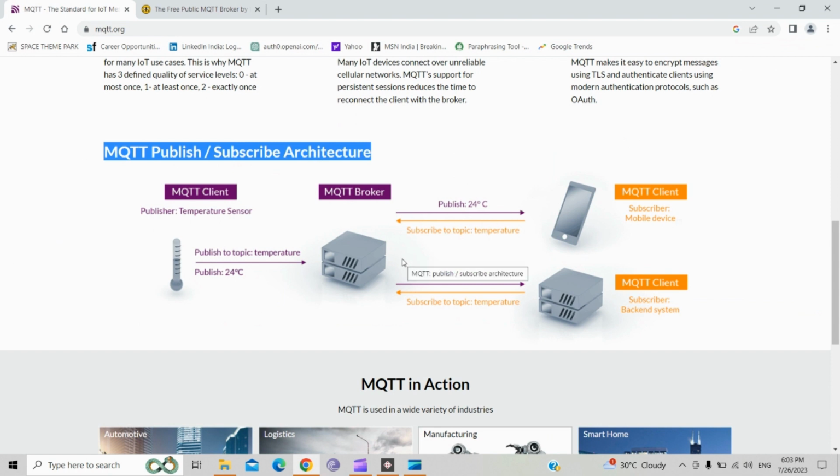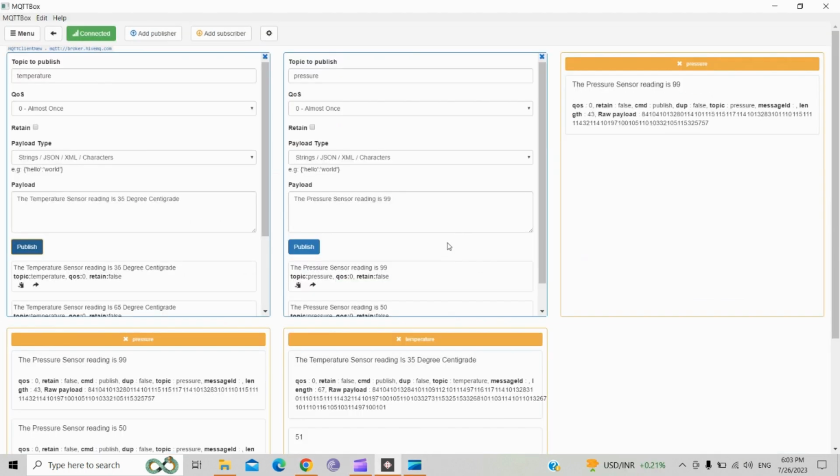That's MQTT in a nutshell, a powerful and flexible protocol for enabling seamless communication between IoT devices. Whether it's for home automation, industrial automation, or beyond, MQTT makes the IoT world smarter and more connected than ever. Thank you.